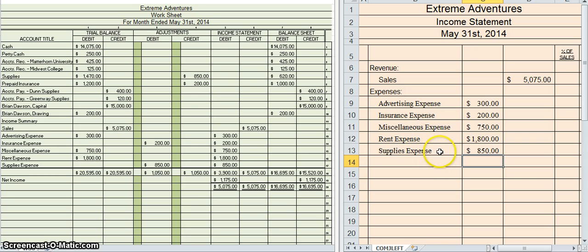All right, and then just like we did on the balance sheet, I'm going to put a line right here to show that I'm about to do some math. And beneath here, I'm going to put total expenses.